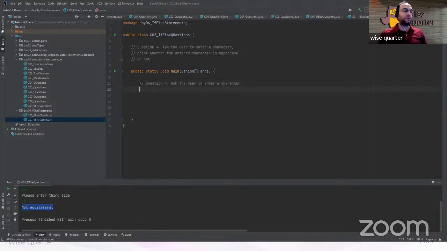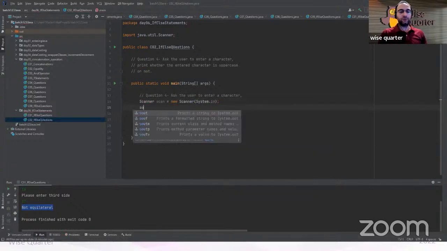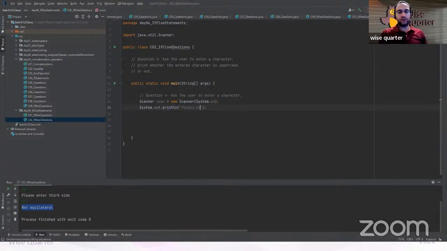First, we will get data from user, and we will complete 3 steps. Create scanner, inform user, store the data. Scanner, scan, new scanner system.in. We did it. Let's inform. So please enter a char. Okay, we did it. Let's store it. I want to store a char. Okay, it will be equal to.